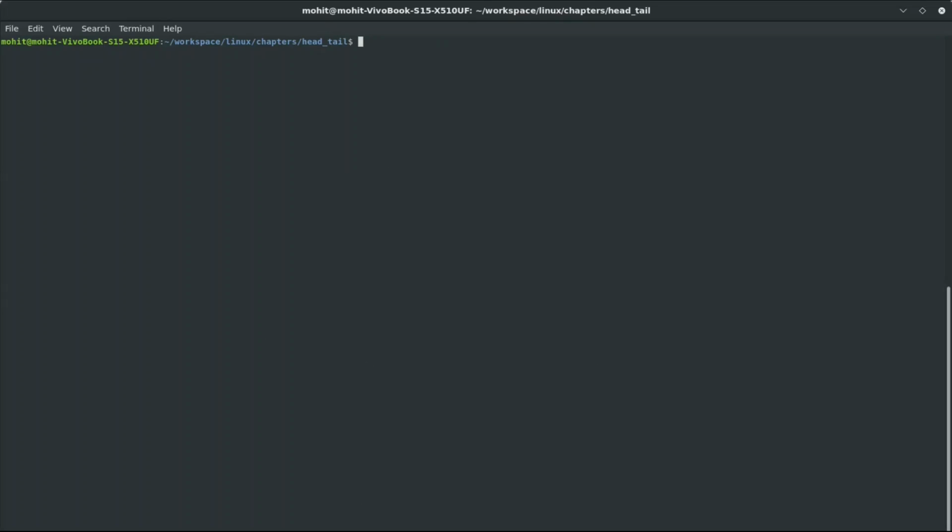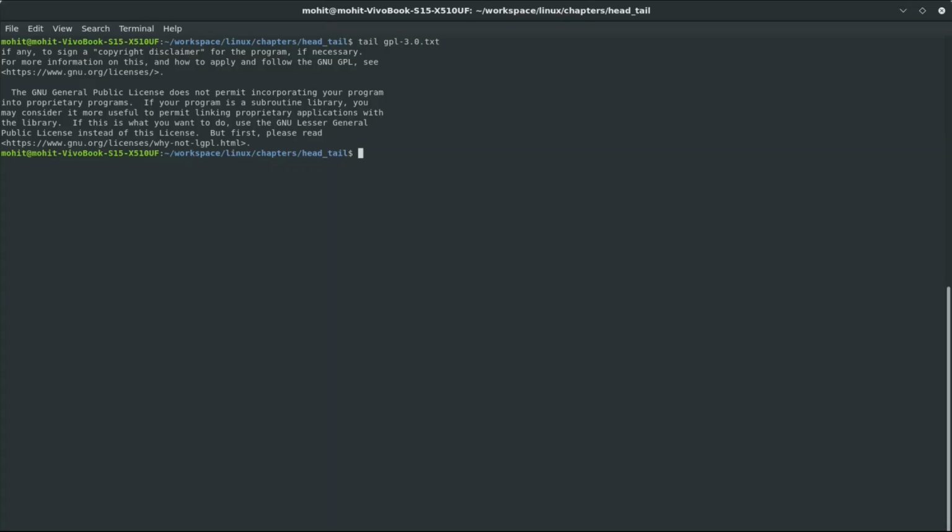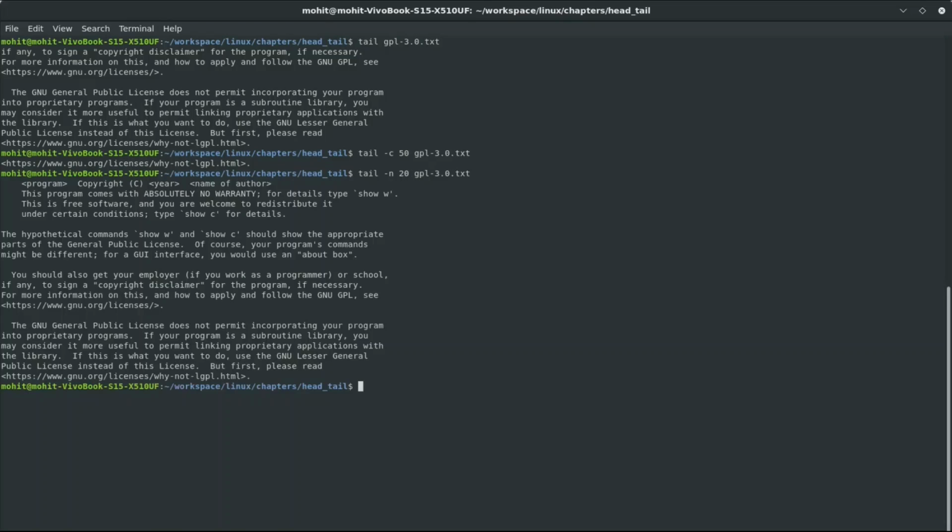Now, similarly, for the tail command, I need to provide the command as well as the argument, that is the file name. After providing this file name, you can see I can read the last 10 lines of the file. I can also provide option c and 50 bytes, and I can see the last 50 bytes of the file. Also, for the number of lines that I want to read, I can increase it using the option n, and you will see I can see 20 lines at the tail of the file.